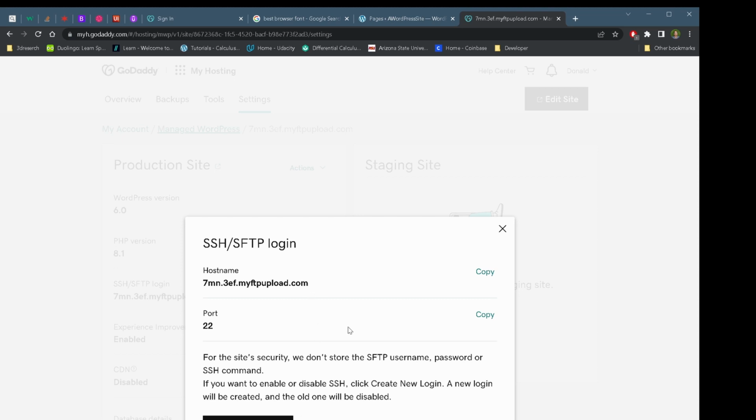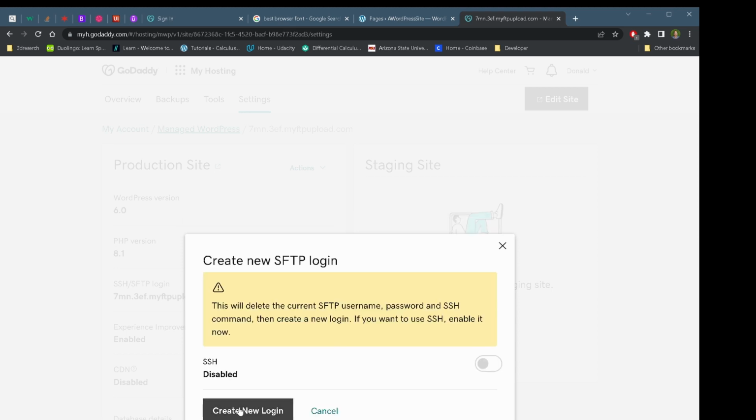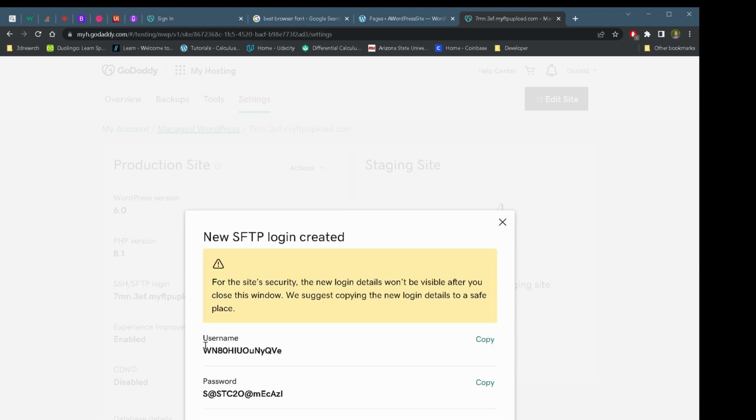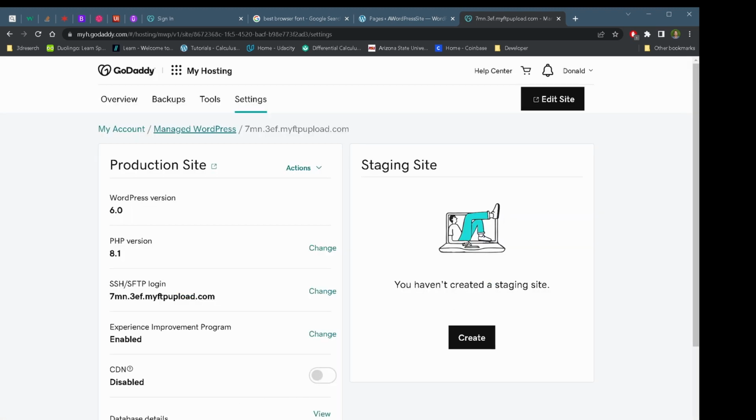So host name, port 22. We know the IP address is 72.167.242.158. And you click create a new one, create a new login. It's going to regenerate a username and password. You will copy these down and put them somewhere safe or put them into your FTP to gain access to FTP on the WordPress.